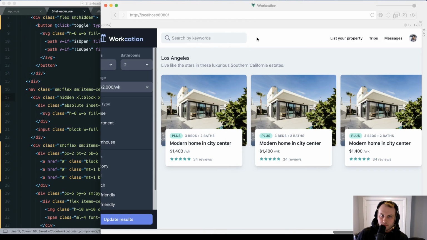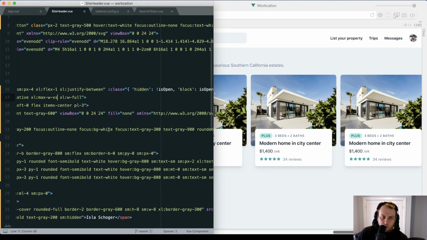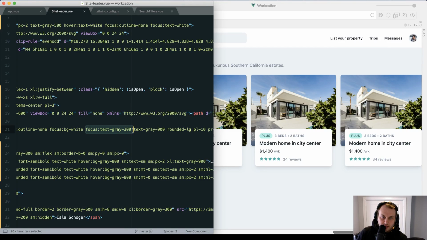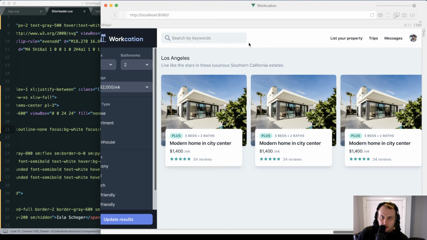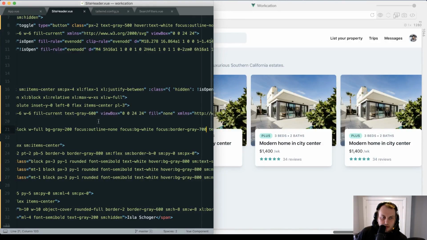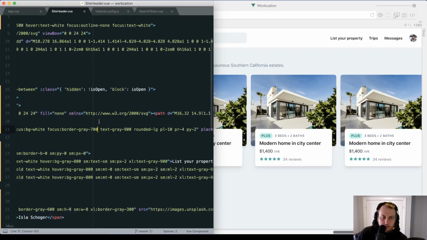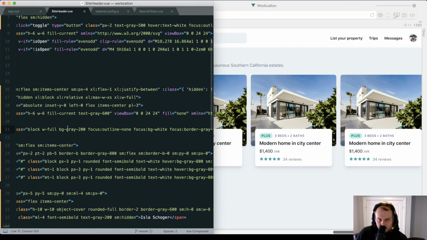Yeah. Now on focus, that kind of becomes really hard to read. So let's change that. Maybe we'll do focus BG white is probably okay. We don't need to change the text color, but maybe we'll change the border color. Maybe we'll go like border gray 700 or something like that. What am I missing here? Oh, we have no border. Okay, so let's give it a border by default.